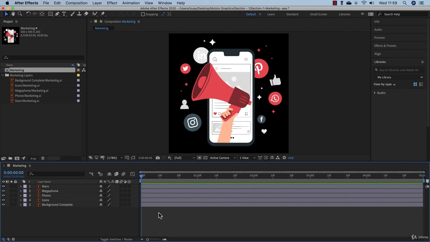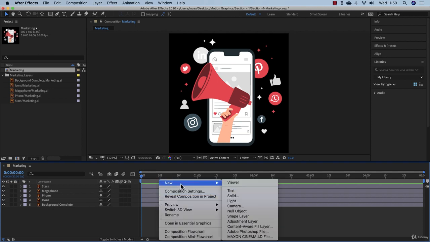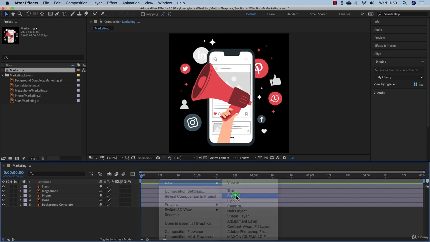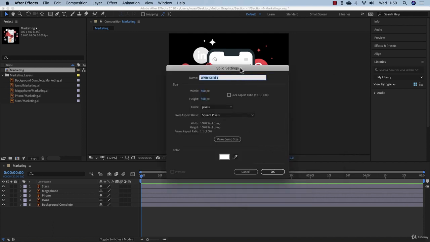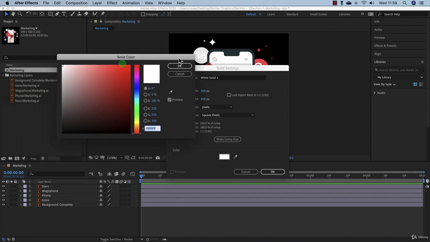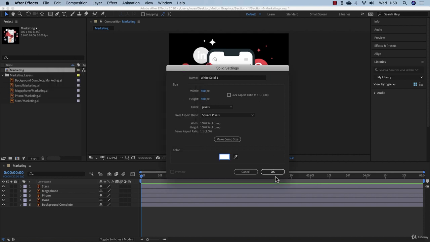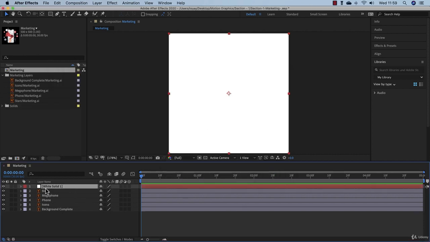To add the background, you right click again, come to New, and here you have Solid. This is the solid settings panel. Make sure that it is Make Comp Size, so the solid is the size of the composition, and then you can change the color. If you click on the color here, you can change it to any color you want. I'm going to keep it at pure white. Here you are, and I will click OK. Now you notice the solid layer came on top. This is not exactly what you want.